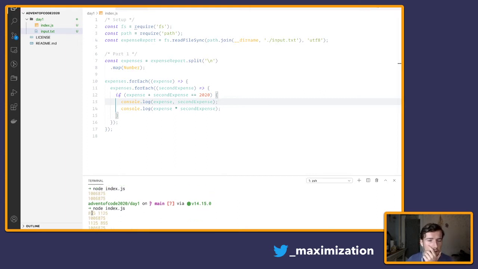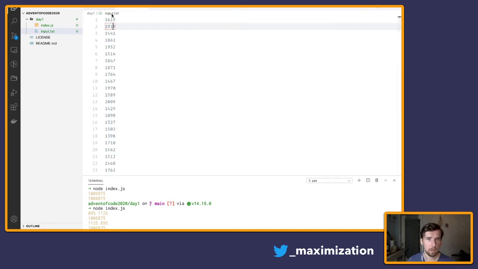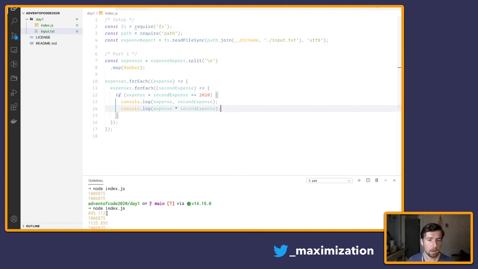Yeah, so that's what I thought. 895 and 1125, those two add up to 2020, which is good. And because it goes through each element twice, it finds the combination the other way around, which also adds to the 2020. So that's good. A way to optimize this would be to not go through a combination again if you already went through it, and just skip that. But we don't care about that now, so that's good.